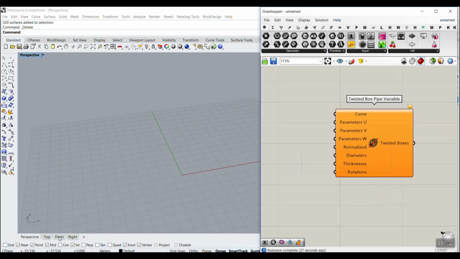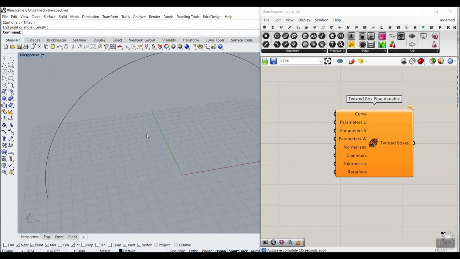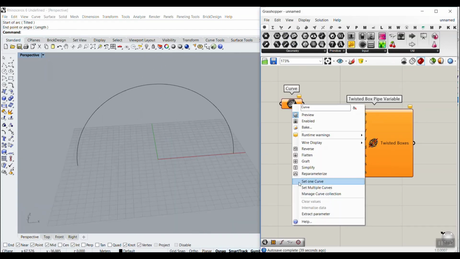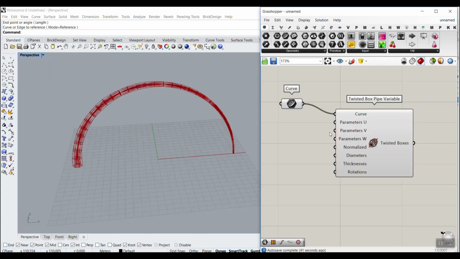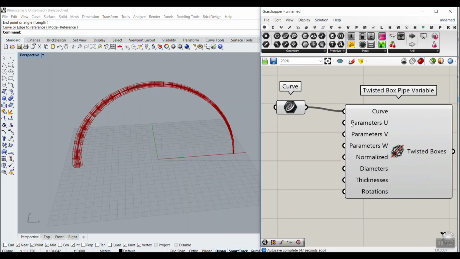So what I want to do is to go to the front section and draw an arc from 0, use the shift key and draw an arc like this, and I want to give that as the curve. You can also produce or model a parametric curve if you want, but I just want to make this easy. Okay, the next part is the parameters we have to fill, and also the diameters, thickness, and rotation.